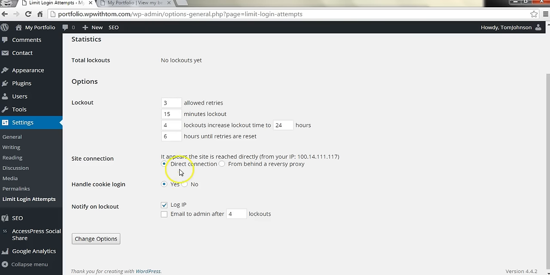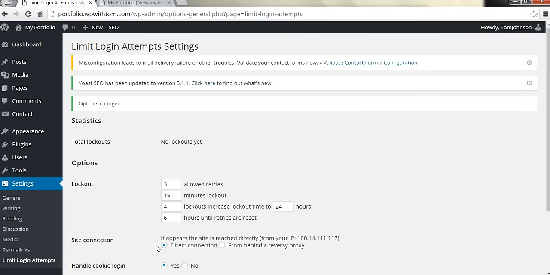I'm going to leave this as direct connection, and I'll leave this as yes, and I'm going to leave this as log IP because I want all those in effect. So I'm going to click Change Options, and now right here it says Options Changed. So that's it for that Limit Login Attempts plugin.